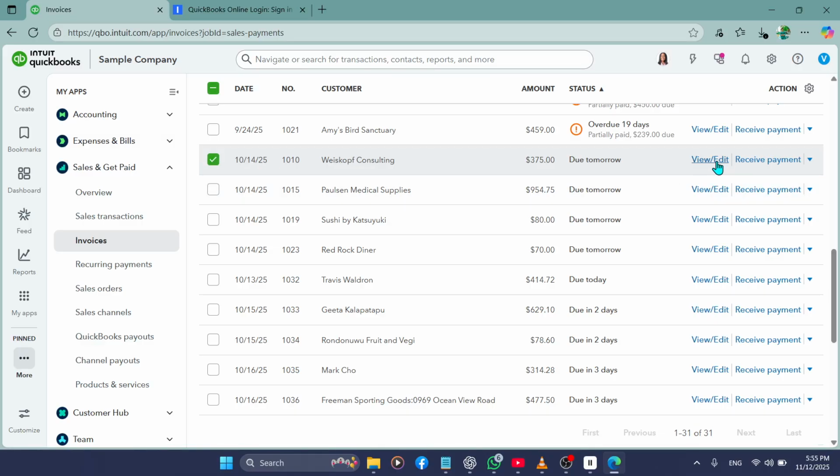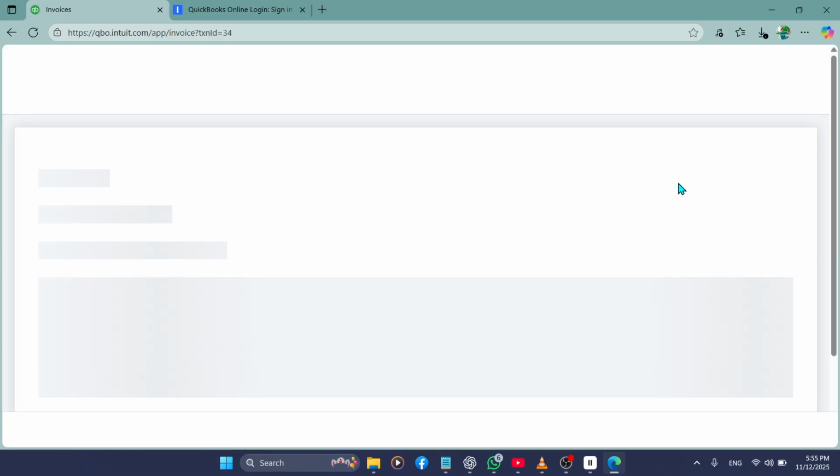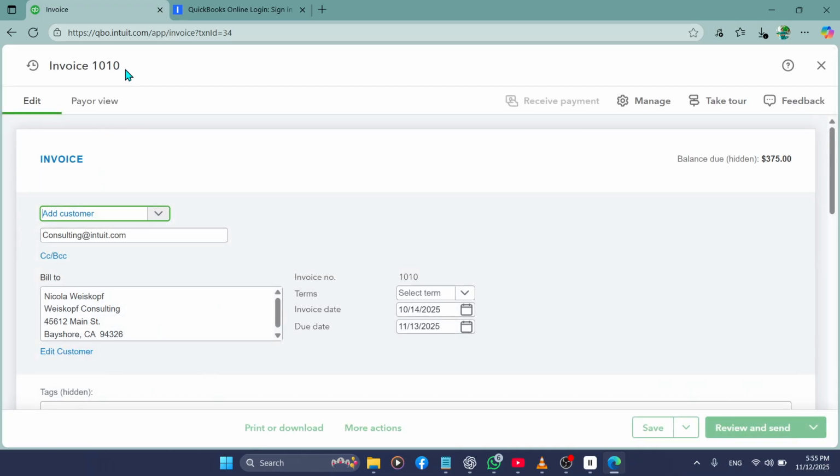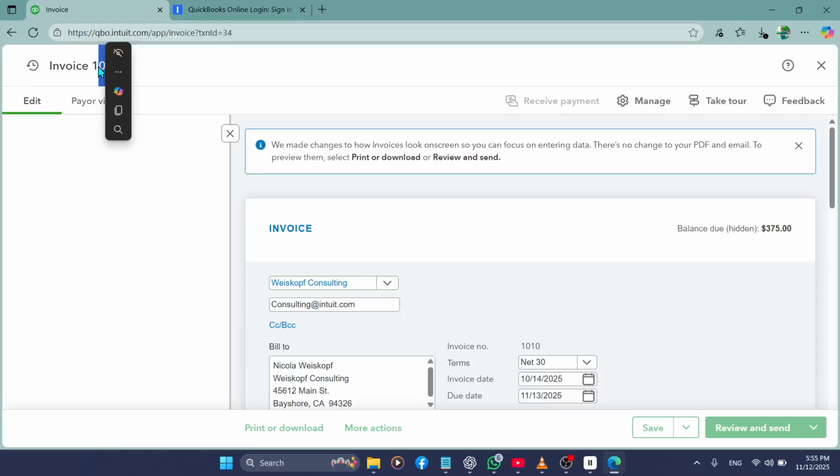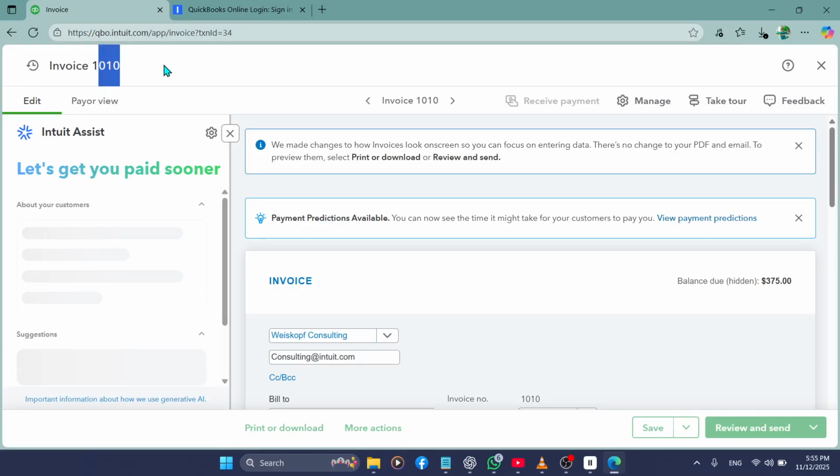Once the invoice is open, locate the invoice number box at the top. Simply click inside the field and type in the new number you want to assign. Be sure to double check your entry. Maintaining the right sequence helps keep your bookkeeping clean and easy to track later on.